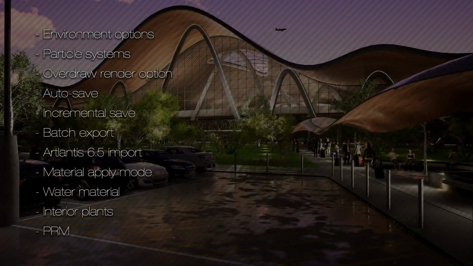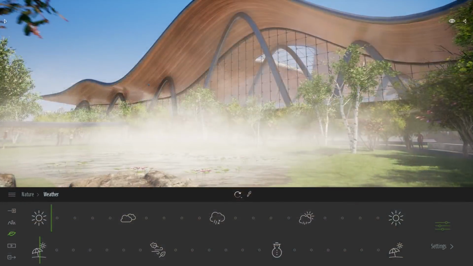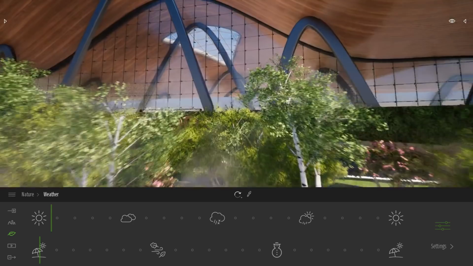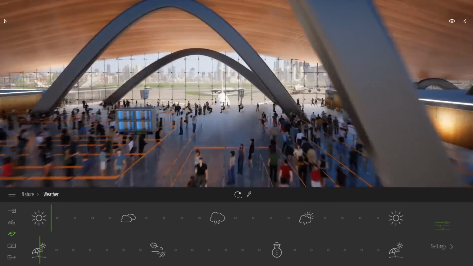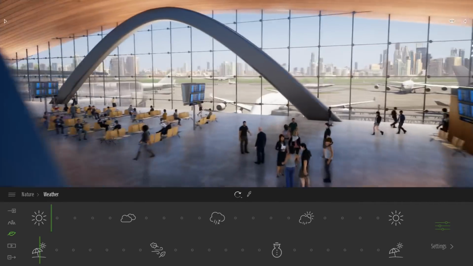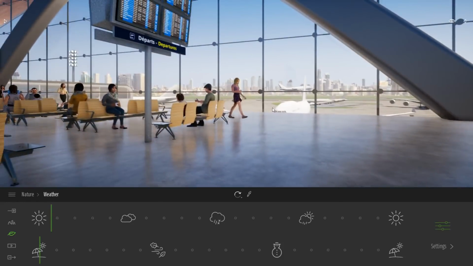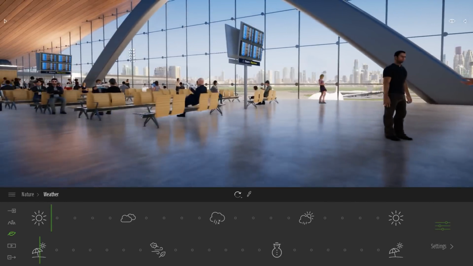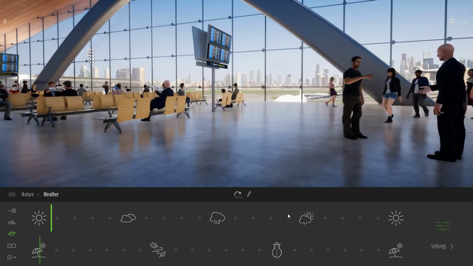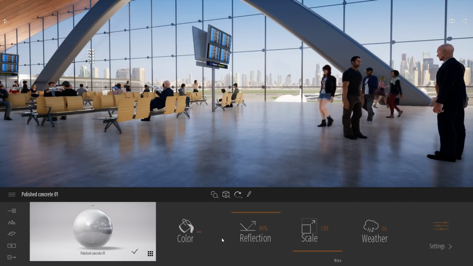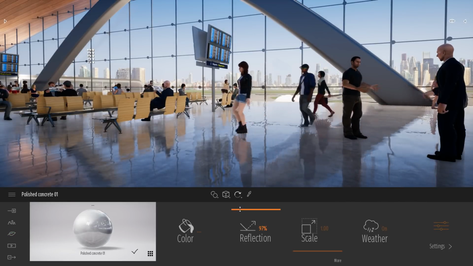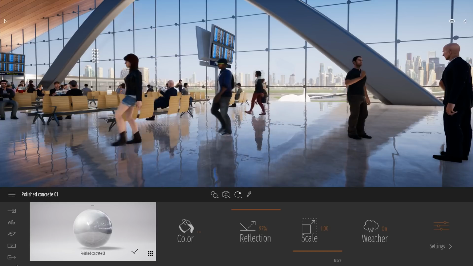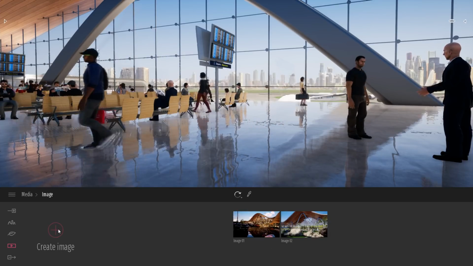Next thing we have created is the overdraw render option. So back to Twinmotion, I will switch to the interior. To show you the overdraw, I first have to explain how the reflection works inside Twinmotion. So let's first boost the reflection a bit and create a new image.